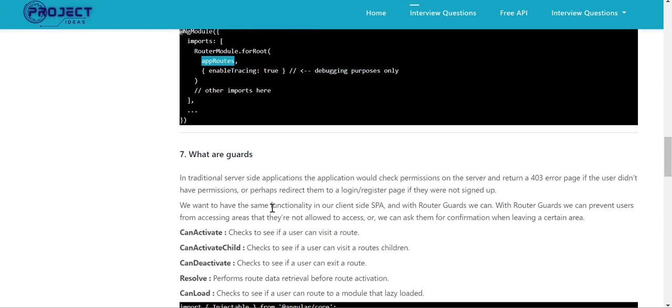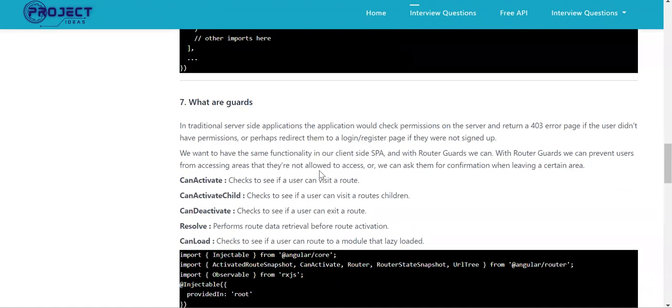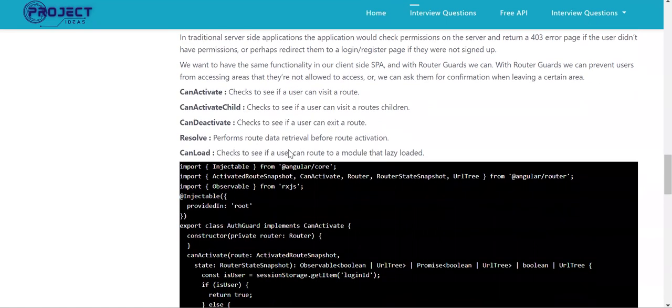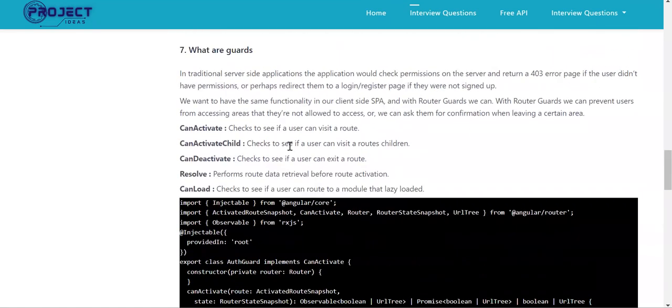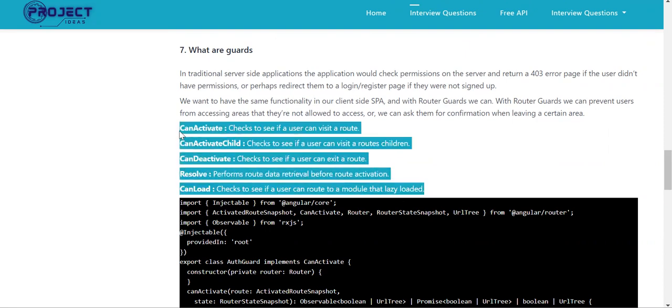That's it. Next thing is what are guards. Since Angular is a client-side application, we need to guard our application. Like if the user is logged in, then only we allow the user to access any route. For that, we have to use guards. As a fresher level, it is not necessary that you go deep, but just a simple definition will be enough. Guards are responsible to guard our routes. There are multiple guards like canActivate, canActivateChild, canDeactivate, resolve, and canLoad. These are the various guards we have.